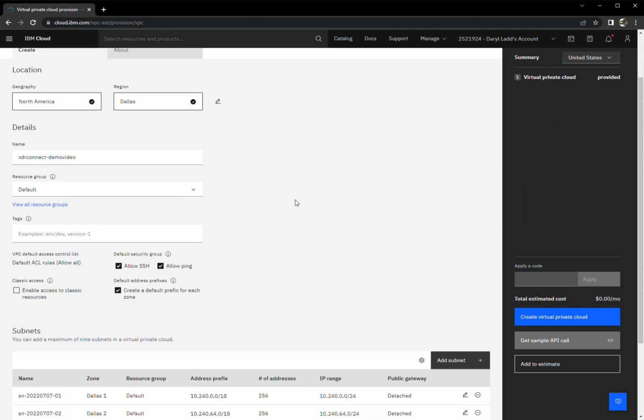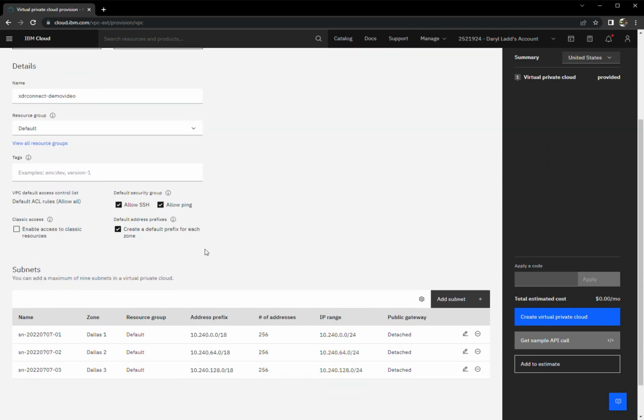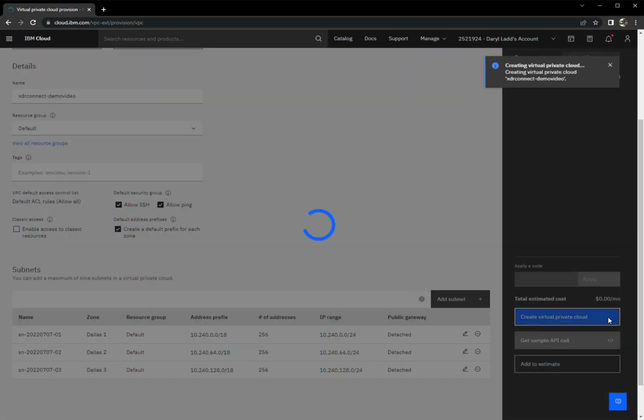If you have any resource groups set up within IBM Cloud, this is where you would set that. Any tags you could set here. For this demo, we'll leave the rest of the settings as default, and we'll create the virtual private cloud.